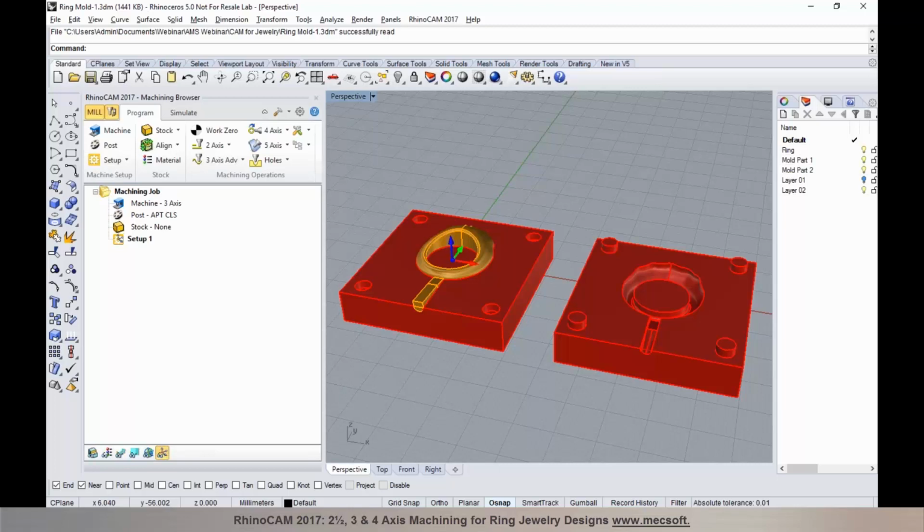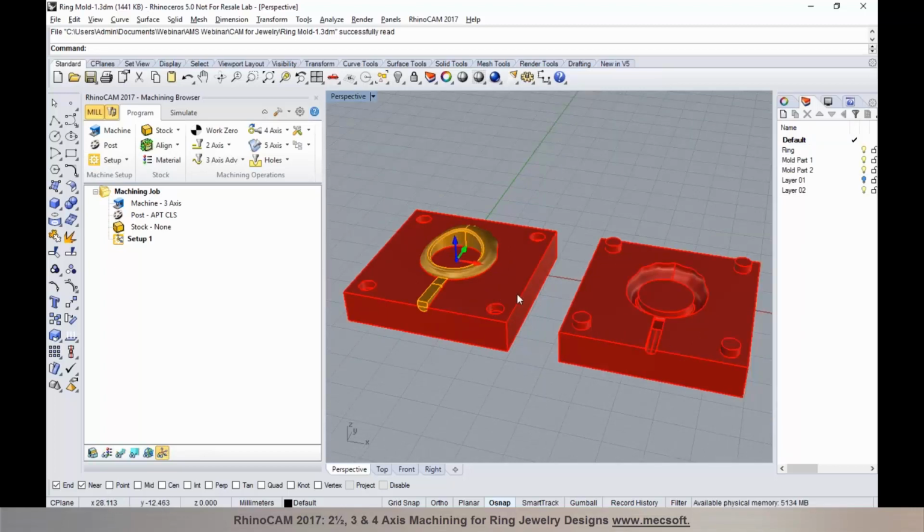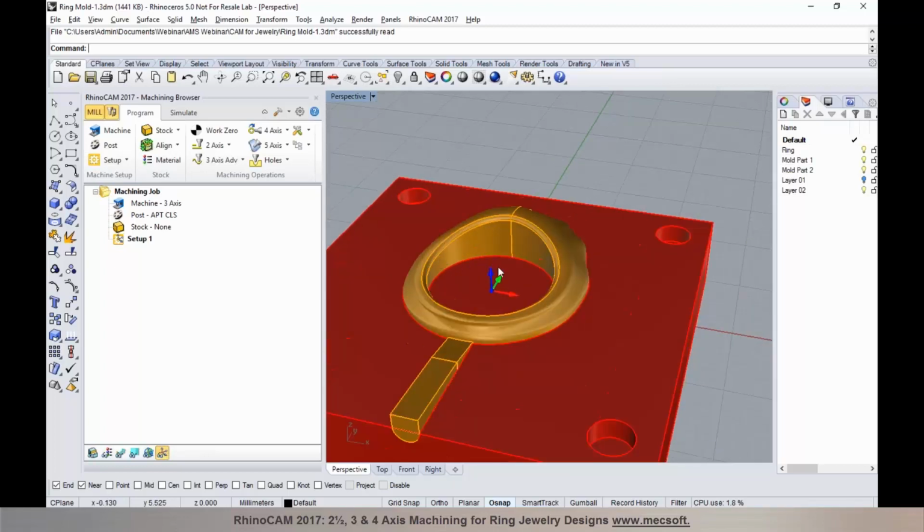Okay, so what I have here is 2 halves of a ring mold, the left half and the right half, or you could call it the top and the bottom halves. I also have the ring model in here. Basically you can create your ring design and then do the Boolean operations to create the 2 halves of the mold. I'm not going to go into the details on how to create the mold halves. I'm sure you're all familiar with it and how to use it in your CAD systems.